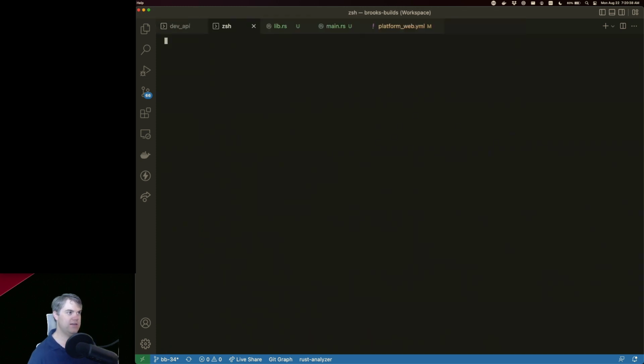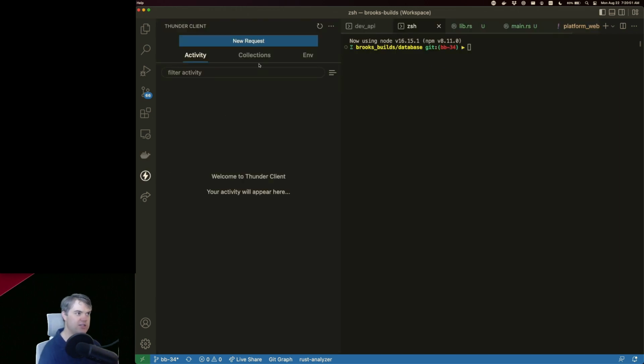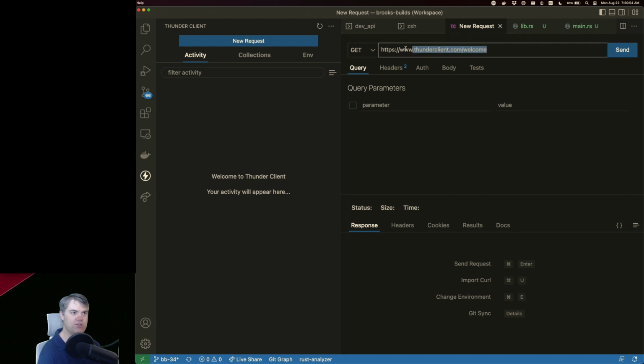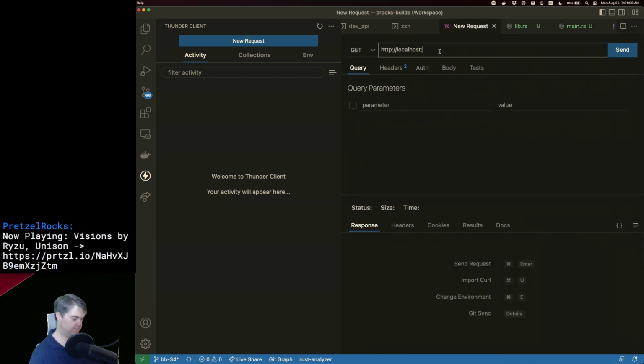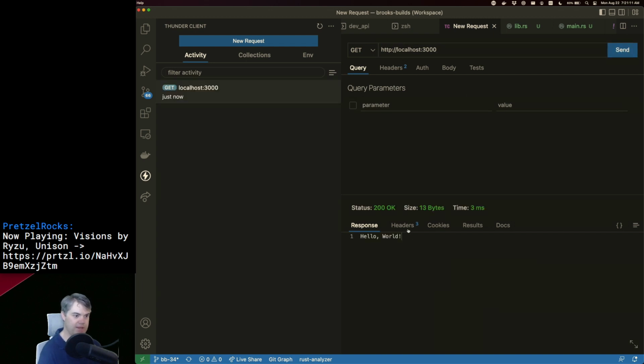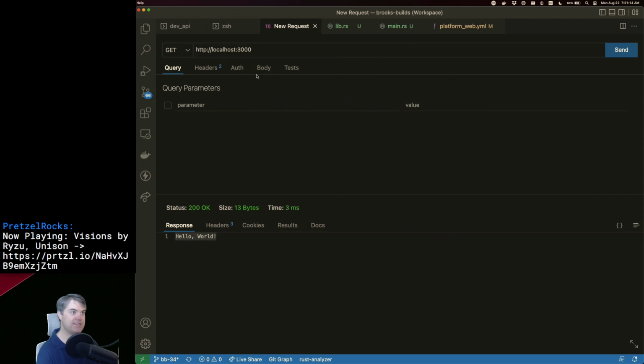Let's do this again for database. How do I want to test this? I can use ThunderClient actually. New request. Let's go to localhost. What port are you on? Port 3000. And I get my hello world. Excellent.